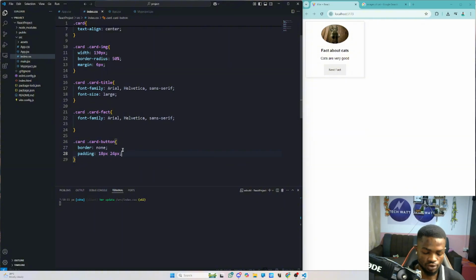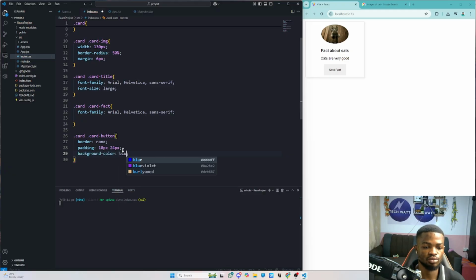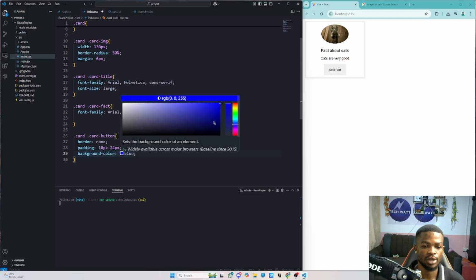From here, what I'll do is to change the color. So the background color of this particular button, I'll choose blue, and I'll try to maybe make it a little bit dim.